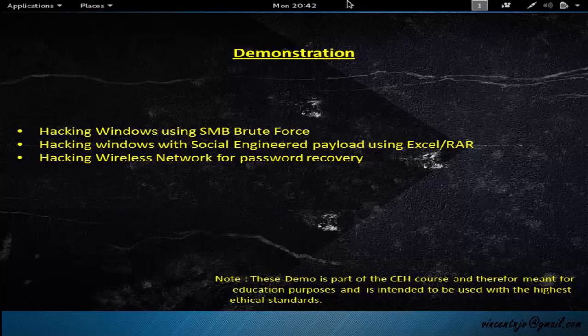And in the third video, we'll be hacking into the victim's wireless network by decrypting the authentication handshake between the client and the access point that has been copied off the air.